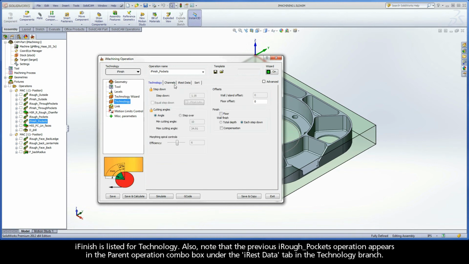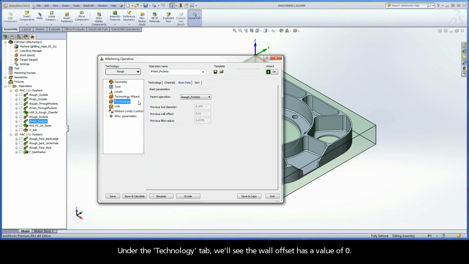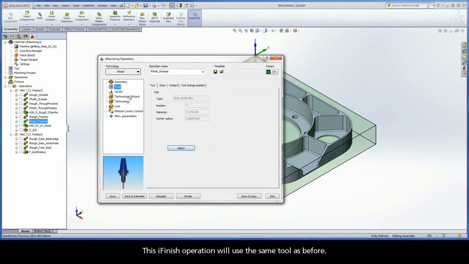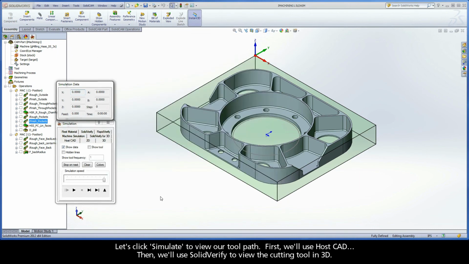Also, note that the previous iRough Pockets operation appears in the Parent Operation Combo box under the iRest Data tab in the Technology branch. Under the Technology tab, we'll see the wall offset has a value of 0. This iFinish operation will use the same tool as before. Let's click Simulate to view our toolpath.